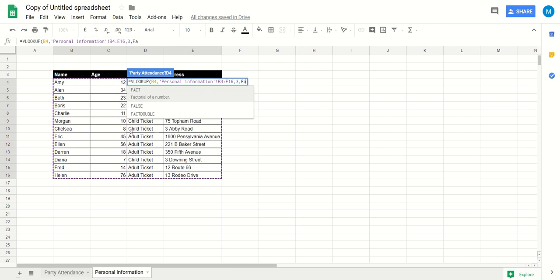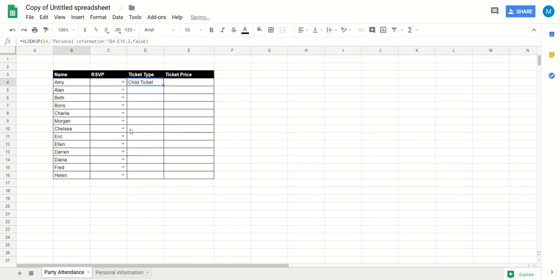And then we're going to say false. We say false because the information is not in alphabetical order. Then we close the bracket and we press enter. It will jump back to that previous page, and it's now telling us that Amy has a child's ticket. And you should, all being well, be able to grab that and drag it down, and it populates the whole table for us. Perfect.